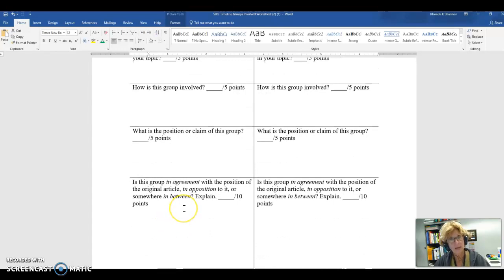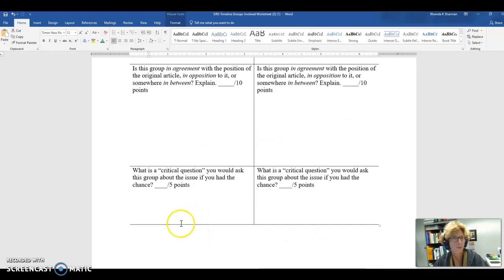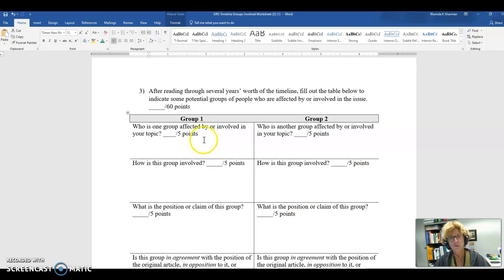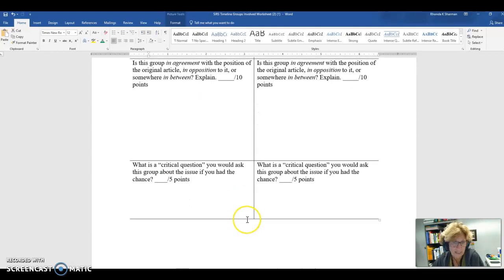And compared to the article that you read, would this group agree with that article or disagree with it, or maybe be a little bit in between? And then the last one is, what would be a question you'd like to ask that group, again, pertinent to this issue? So you'll fill those questions out for both groups. And again, explain your meaning. So if you say, how is this group involved? Make sure you explain enough that I can clearly see that involvement. So answer the questions using complete sentences, and then that's the end of the worksheet.